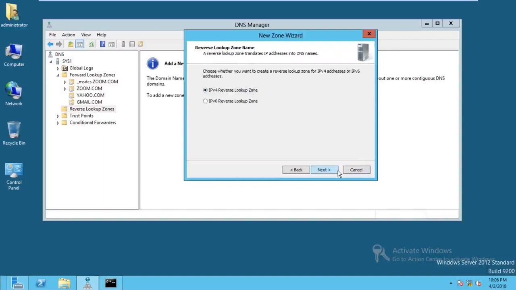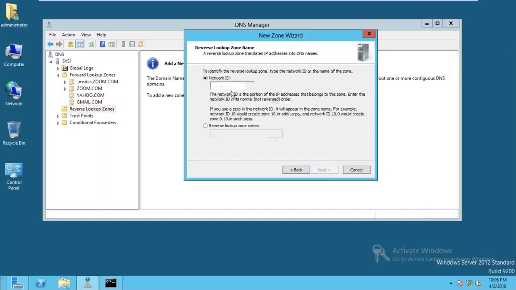But tell me, IPv4 has how many octets? 1 octet, 2 octets, or 4 octets? 4 octets. Once I click next, the next page asks for an IP address, but this is actually called the network ID. IPv4 has 4 octets, but it's asking for only 3 octets. So we type the first 3 octets, and the last octet number we type in the pointer record when we are creating it.